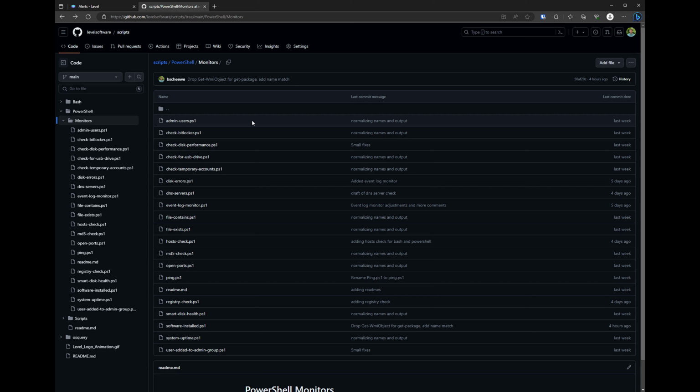We welcome any and all contributions to this repository. And if you just have an idea or a suggestion for a script-based monitor and aren't quite sure how to start, please let us know and we'll be happy to do our best to try to create that script-based monitor for you and add it to the repository.